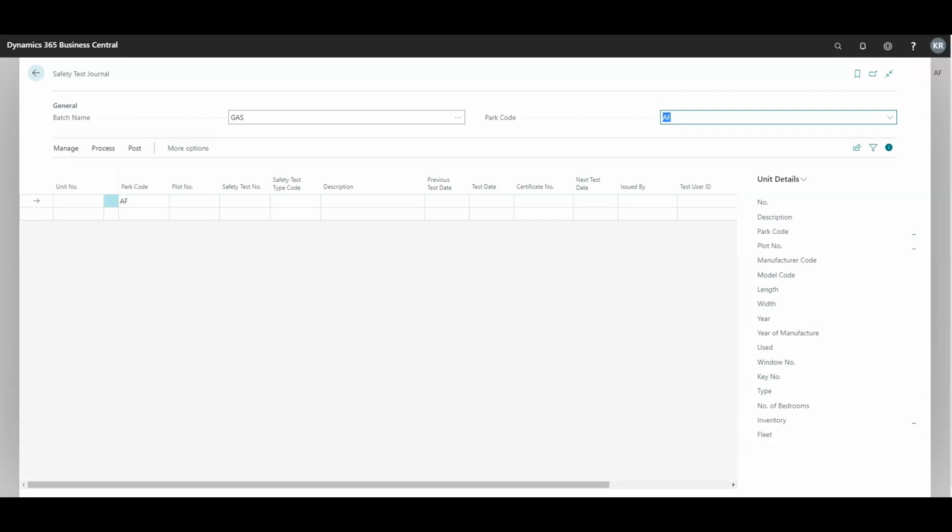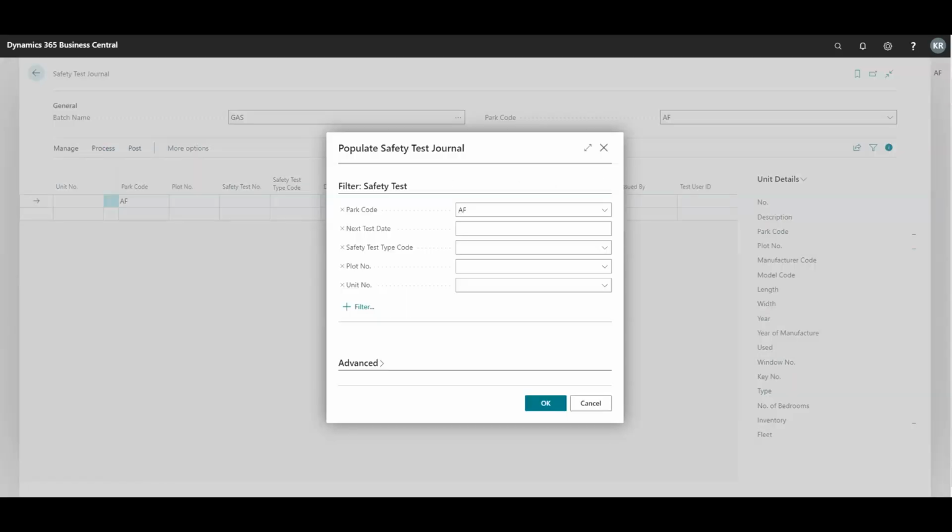Once I've selected my batch name and park code, I can then populate the journal, and populating the journal will pull through a list of all safety tests that are due to be completed up until a certain date. Within my filters, I'm going to set my next test date as everything up until the end of February to make sure that we can capture everything that should have been completed before the end of February. I'll also filter to make sure that the safety test type we're looking at is for the gas safety checks.